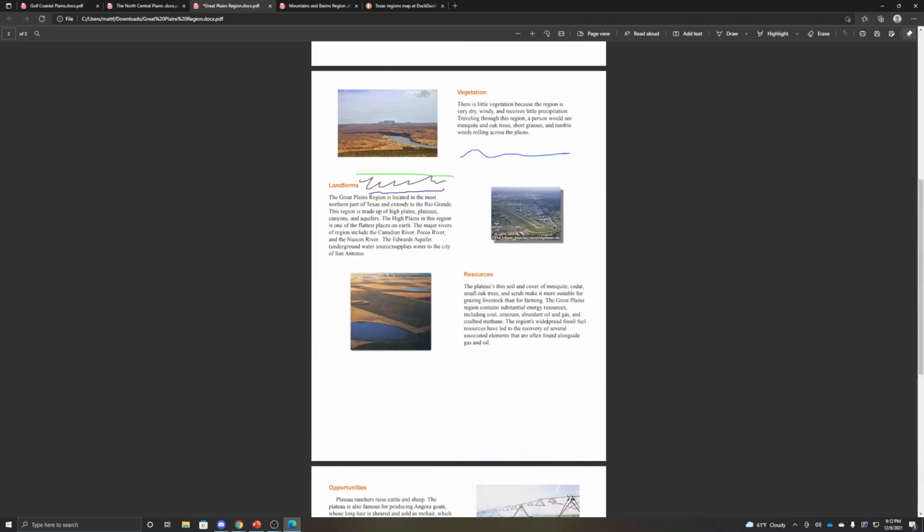Now, resources. So there's some trees. There's a lot of grazing, so a lot of ranching going on here. They have a lot of coal, uranium, oil, gas. So again, these are natural resources that we find in the earth.